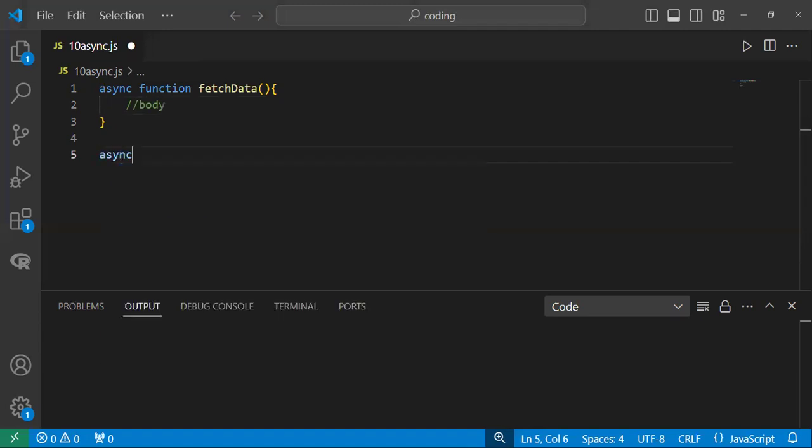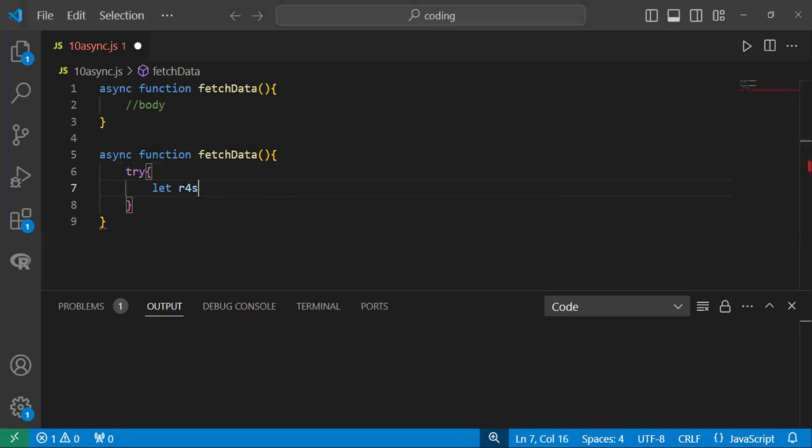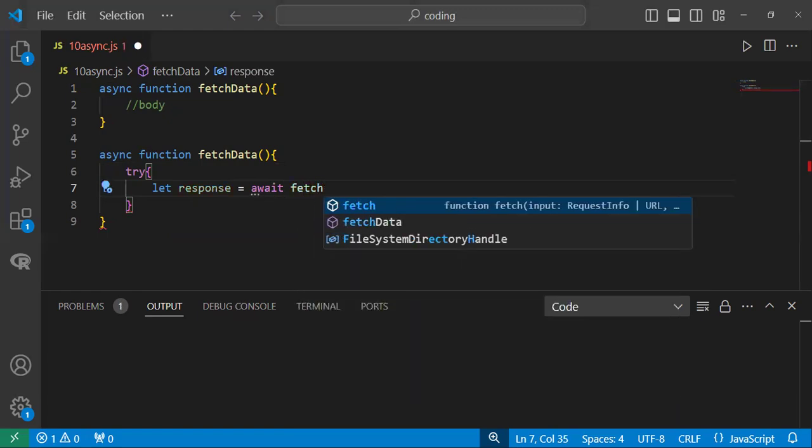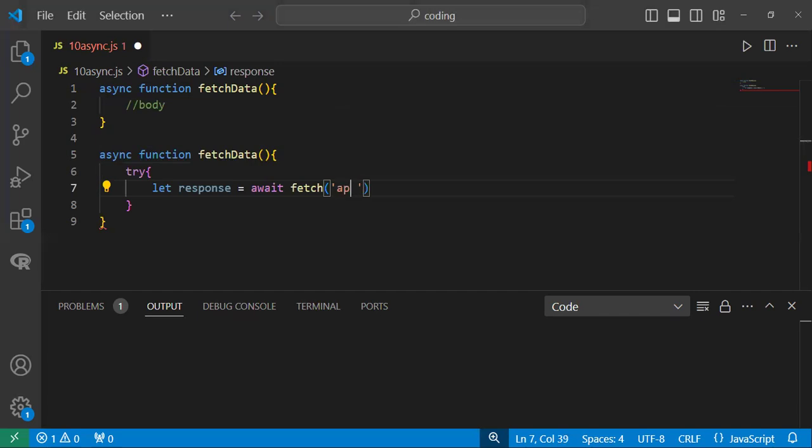So we can say async function again, let's say fetch data again, and inside the curly bracket, we can do try, and let response be equal to await fetch, and then we have some API links here. Let's say api.example/data.